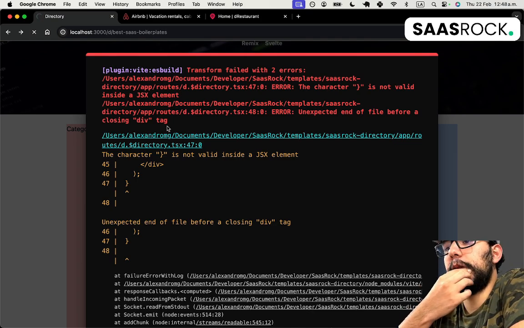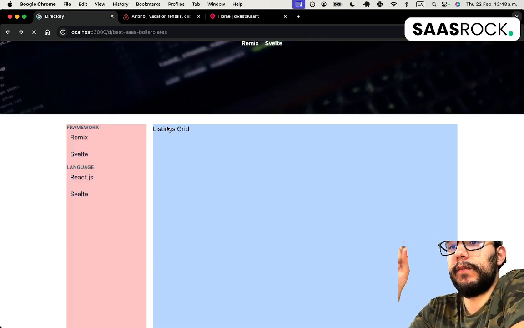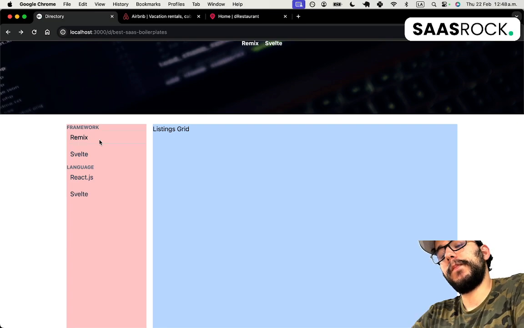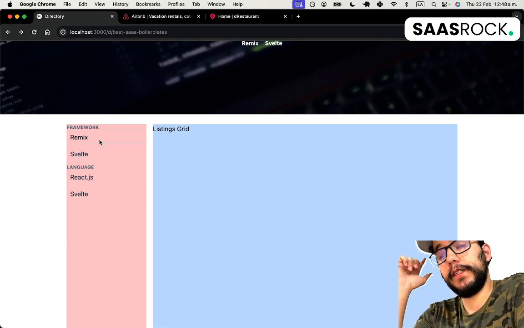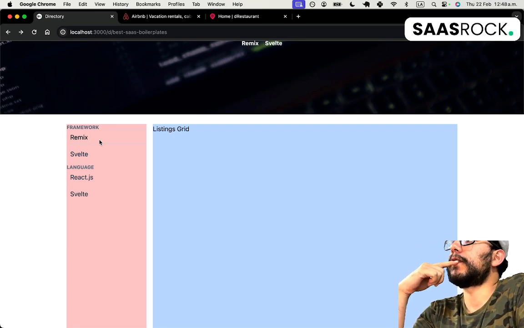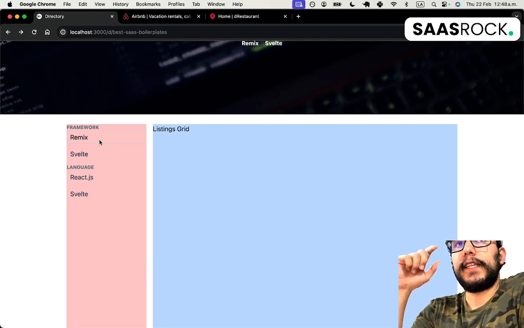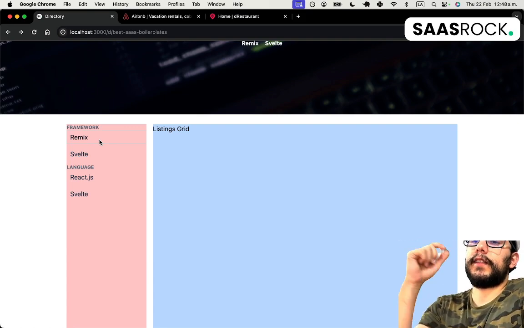Okay, let's see how it looks. It should render framework, remix svelte, language React svelte. Okay, it looks awful. And this should be buttons, but in Remix you can actually have checkboxes that listen to the URL params. We can do that instead of redirecting to the selected category, because it can select multiple.